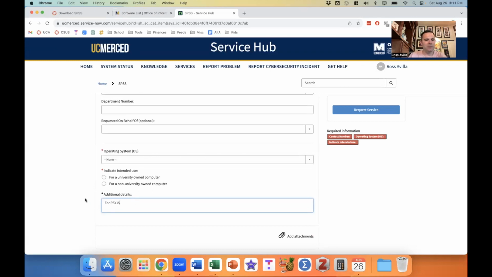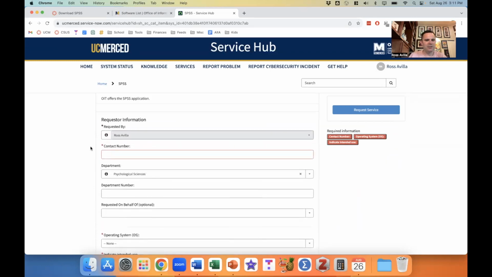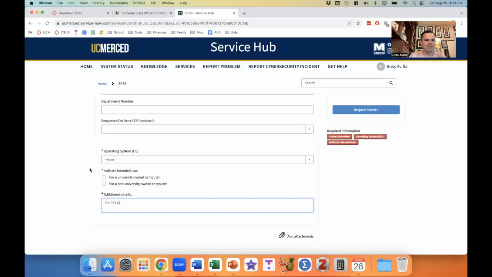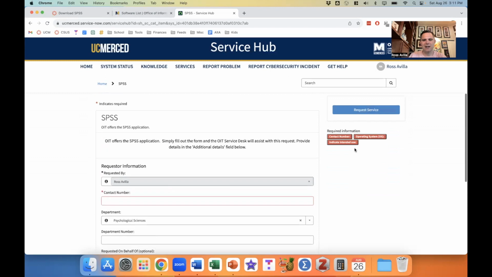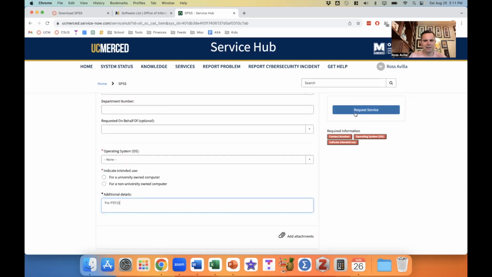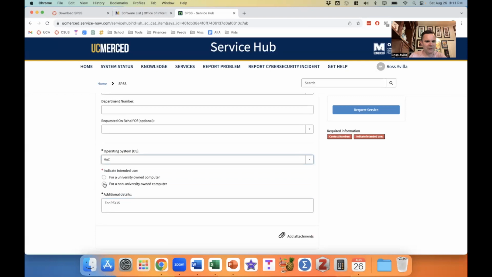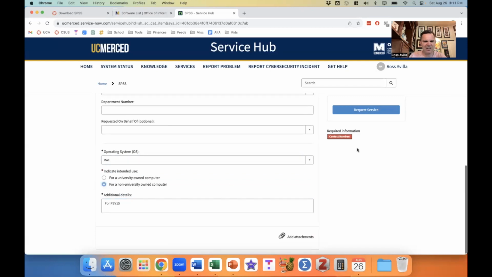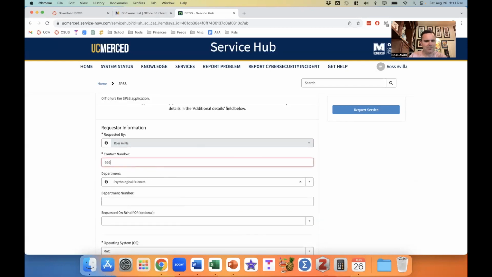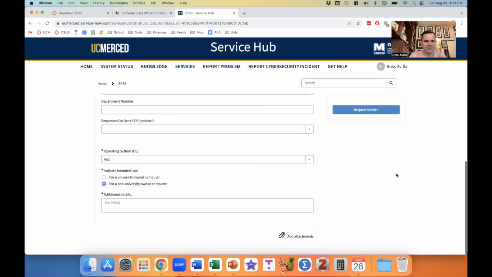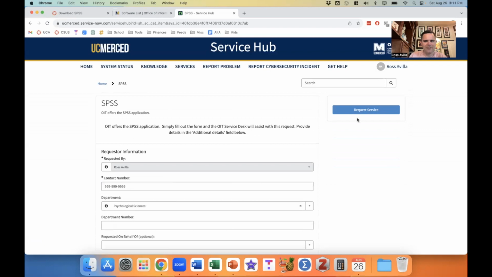And so if you put in those details, again, your name, contact number, operating system, intended use, and additional details, then you just click request service. Let me go ahead, I might need to actually fill in all these. There we go. So it says required contact number. There we go. So I have to have it all filled in. Then I'll go request service.